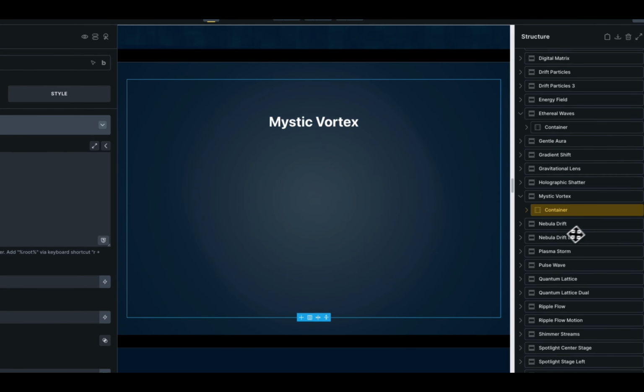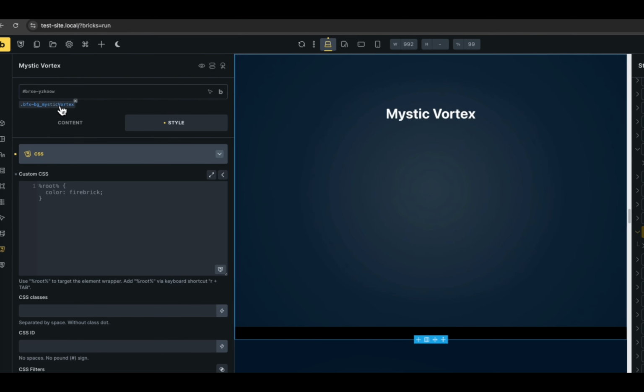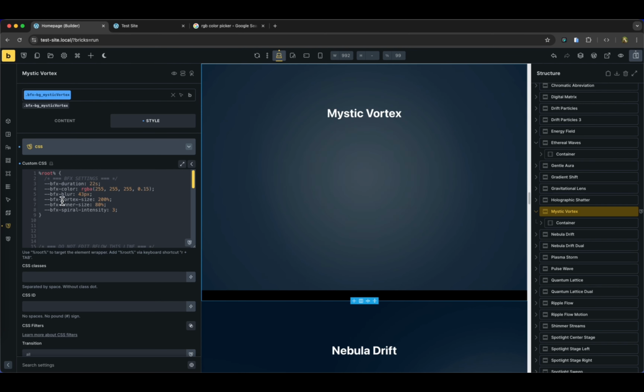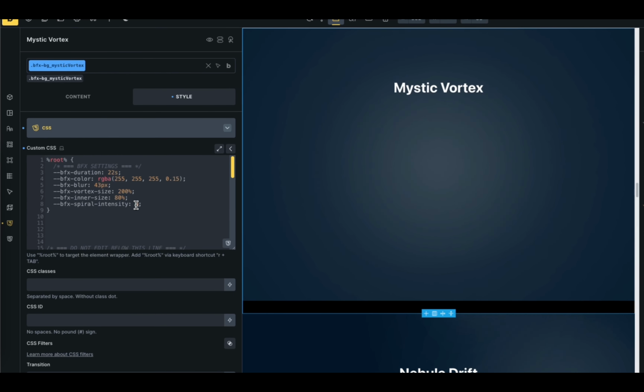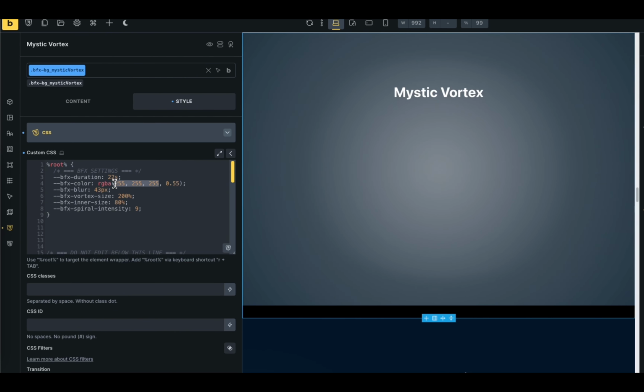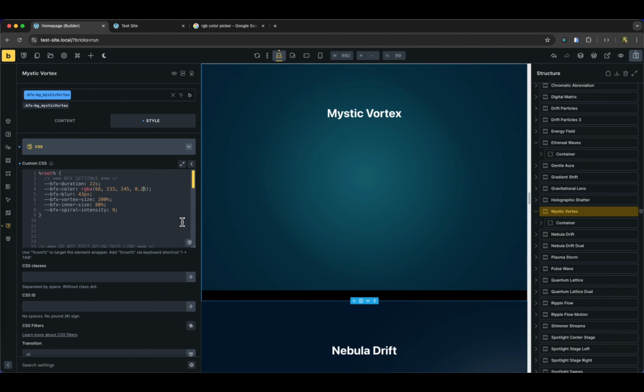The Mystic Vortex is another one. I think you're getting the idea here of how they're all, I tried to keep it so that they are basically the same settings so that you kind of know what's going on. Some get a little different. This one here has a spiral intensity, and you can change the opacity here, and then you can kind of see what's going on a little bit more. Set your color, and obviously, you probably wouldn't want it quite that bright, but you bring it down.